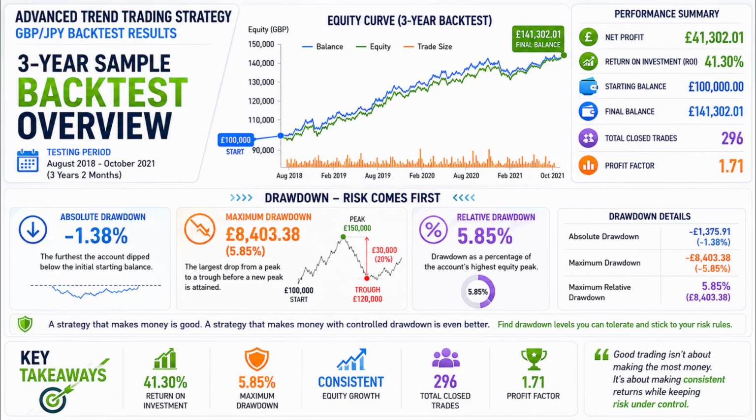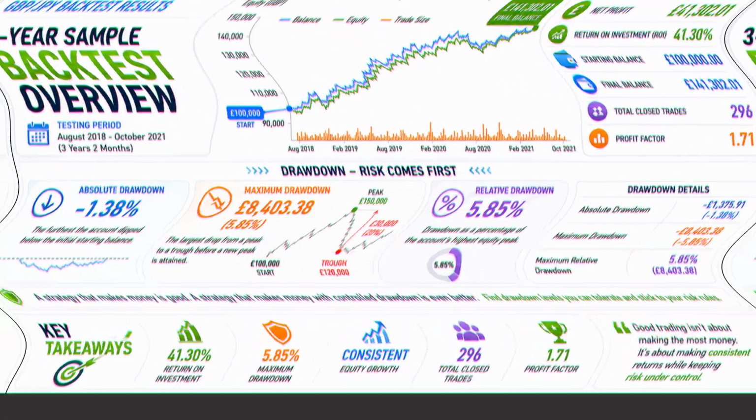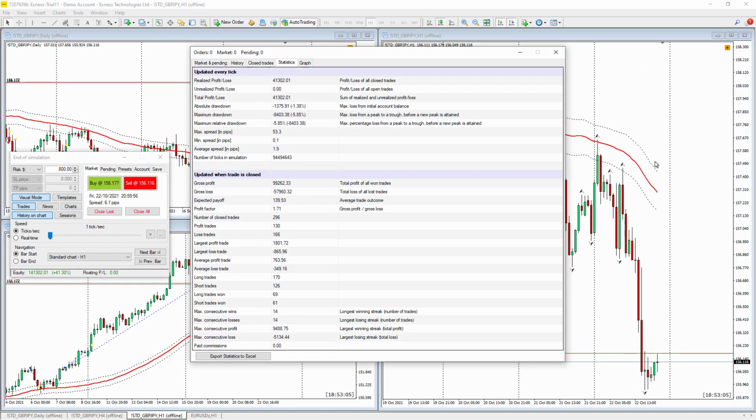Ideally, you want to find a trading edge with drawdown levels that stay within your predefined risk rules and also feel realistic enough to tolerate over a long period of time. If the drawdown makes you uncomfortable on paper, it's probably going to feel 10 times worse when real money is involved. As you can see on the screen, the maximum drawdown for the advanced trend trading strategy throughout the entire 3-year sample backtesting period was about £8,403 or 5.85% of our account's balance.